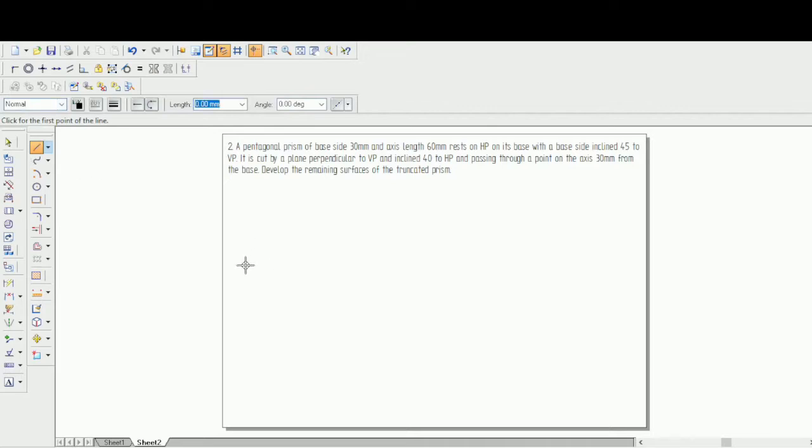So this problem is a bit similar to the last one, like the square prism. Let's draw an XY line, a reference line, just a partial one, as we'll have to develop the lateral surfaces on the right hand side. So let's draw XY and VP, HP. Now let's try to draw a prism.